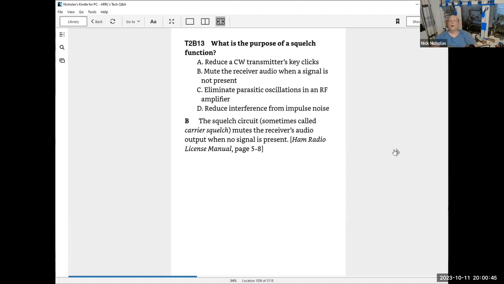What is the purpose of a squelch function? Well, we turn on squelch in our radios to mute the background noise. So when nobody's talking, it's silent. When we get a signal, it breaks the squelch, and we hear the people talking. So squelch allows us not to listen to static. Simple as that. And the answer is B, to mute the receiver audio when there's no signal present.